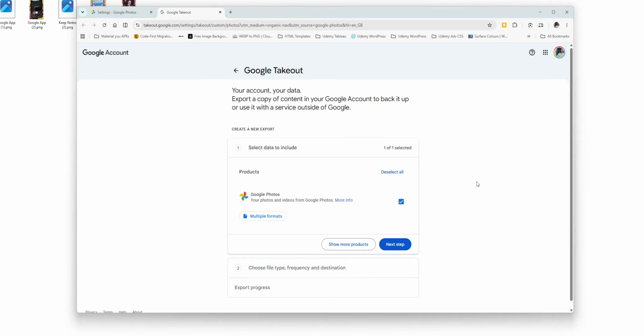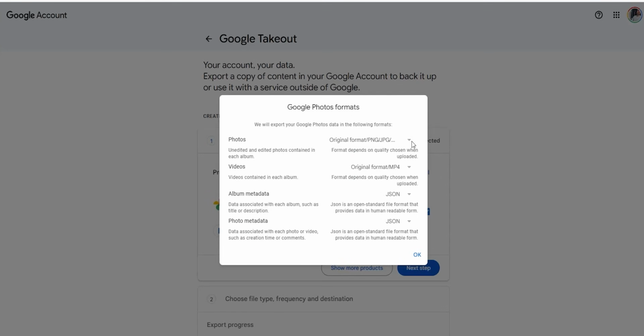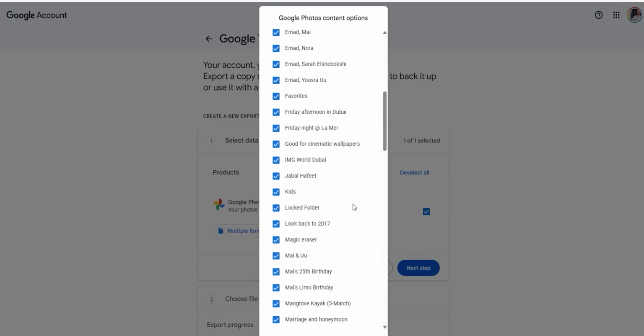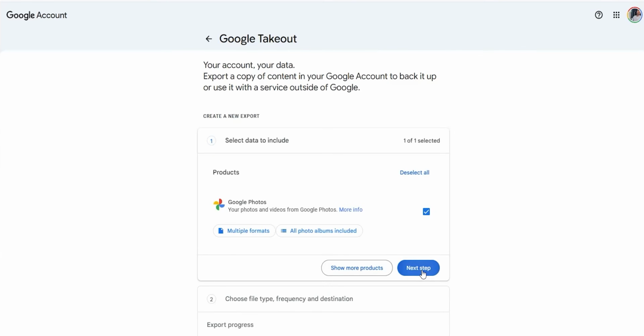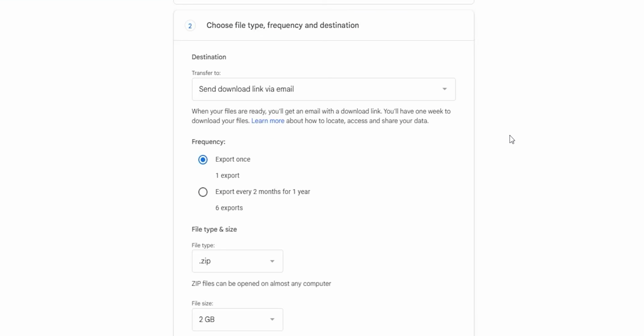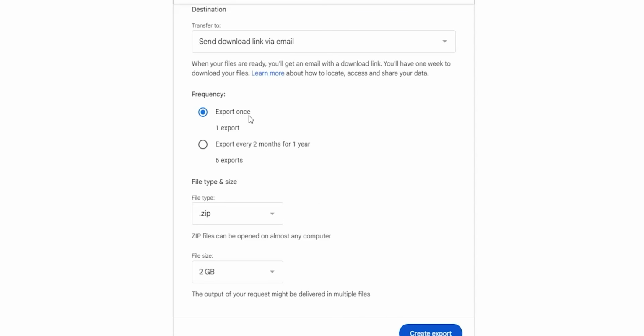The first step is to check the file formats and choose the photos you want to include or exclude in your export. The second step will give you the ability to export the whole library at once, which is straightforward, or you can export the whole library now and schedule automatic exports every 2 months for 1 year. In other words, all the new photos and videos added to your library after the initial export will be automatically scheduled for export every 2 months for 1 year.